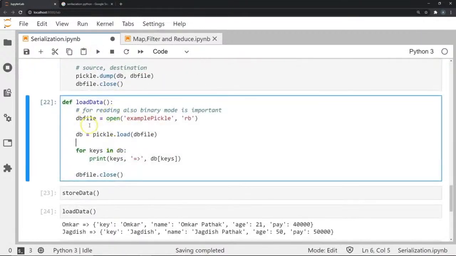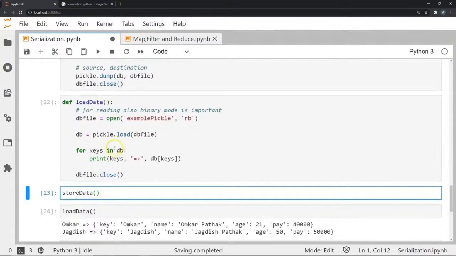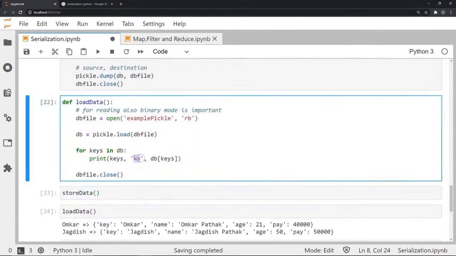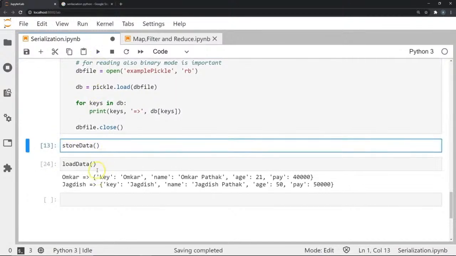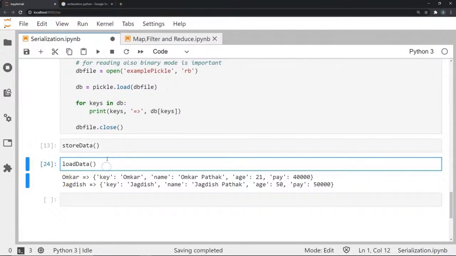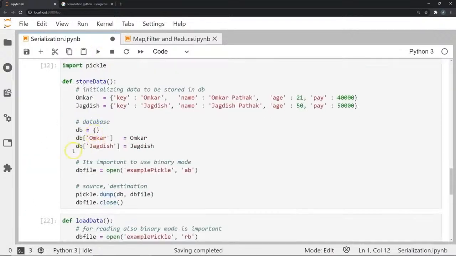In load data, we're going to print out each key and what it represents. We're going to deserialize whatever we just serialized in the previous function. When we execute this, we should get something like Omkar followed by an arrow sign, and whatever dictionary we have assigned to Omkar. Similarly for Jagdish as well. When we do store data, it will do the serialization process. And when we do load data, it should do the deserialization and print out the db dictionary that we created in store data over here.